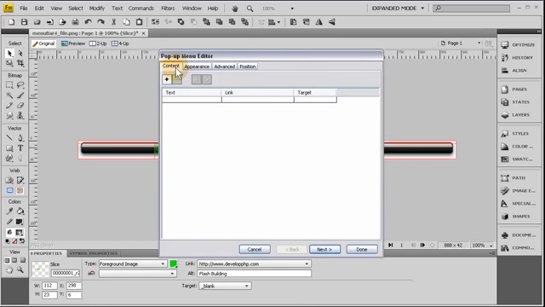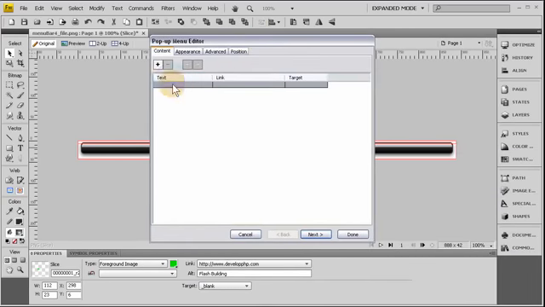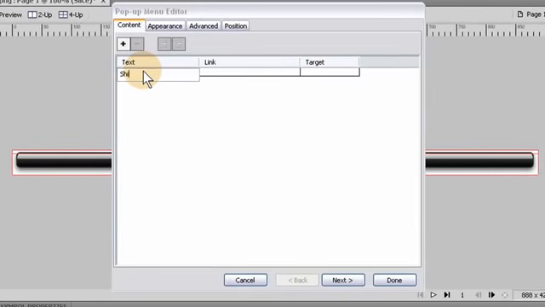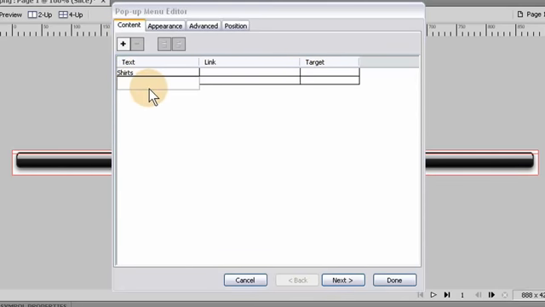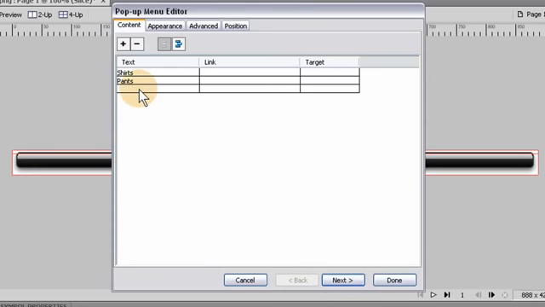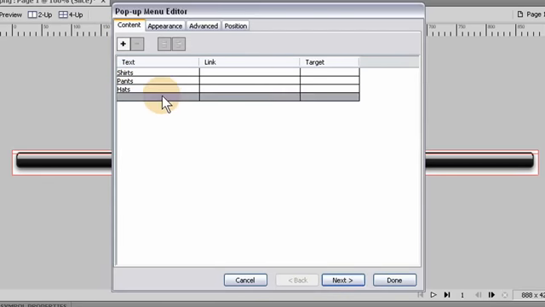Now on the content tab of the pop-up menu editor, let's type in what we want in there. So that's products. So let's say we're a clothing store or something. Let's put shirts, and as you type into the bottommost field, it'll add another one for you to type in automatically. You'll see. I'll type pants. See how it added it automatically? Or you can hit the plus sign here. Let's say hats and shoes.